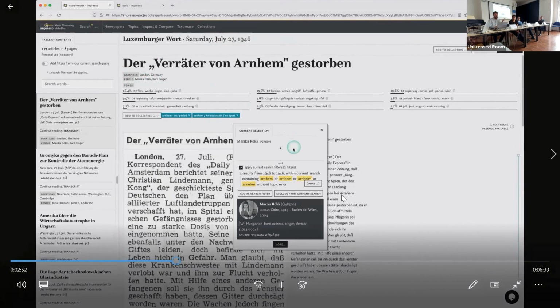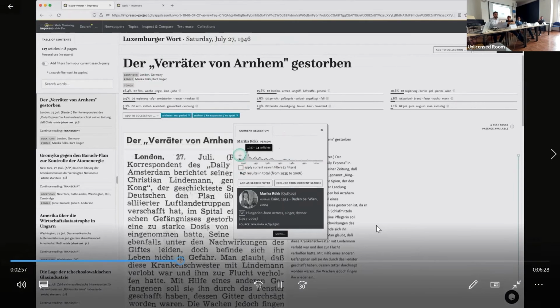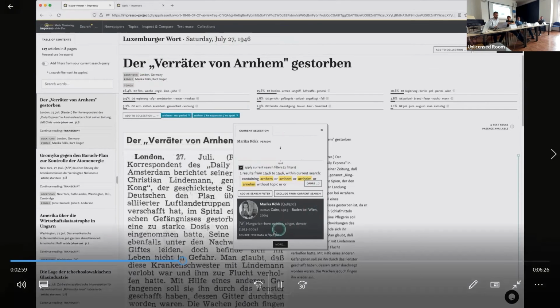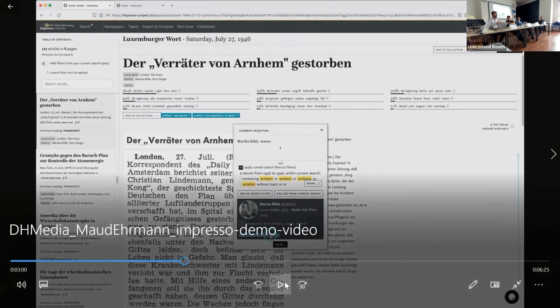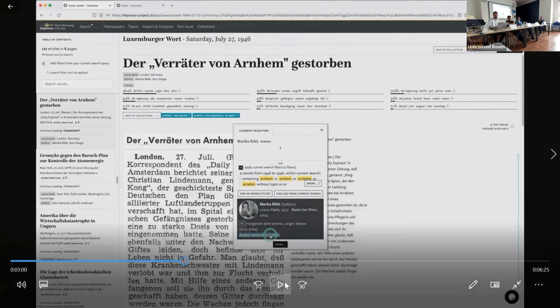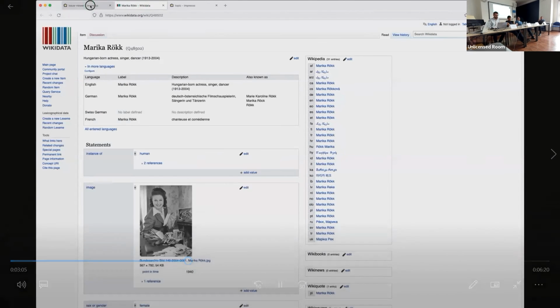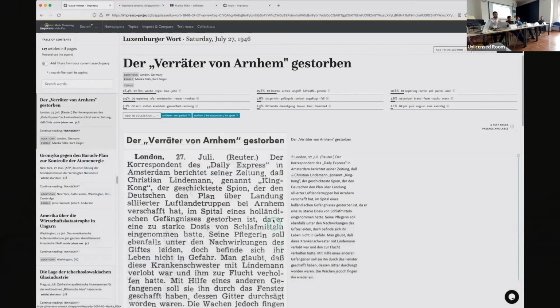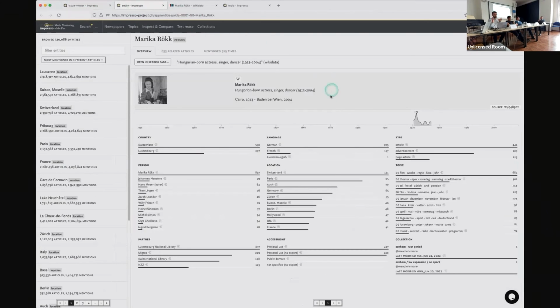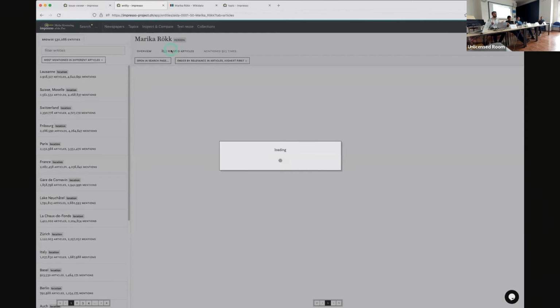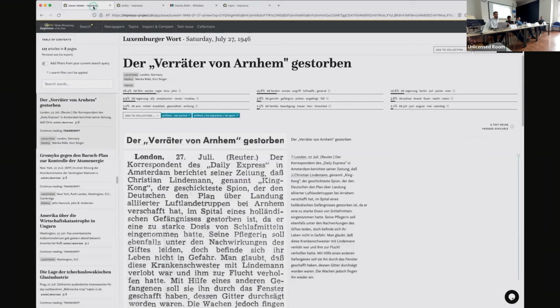If we click on a named entity, it's linked to Wikidata. So you can go to Wikidata and find additional information. Here is Marika Rock, who was an actress accused of being a spy in this whole operation, a spy for the Germans. In Wikidata it's linked, so you will have additional information in there. You can also browse the entity page where you have all the related articles mentioning this person, also outside of my collection. And the green part is the text reuse.